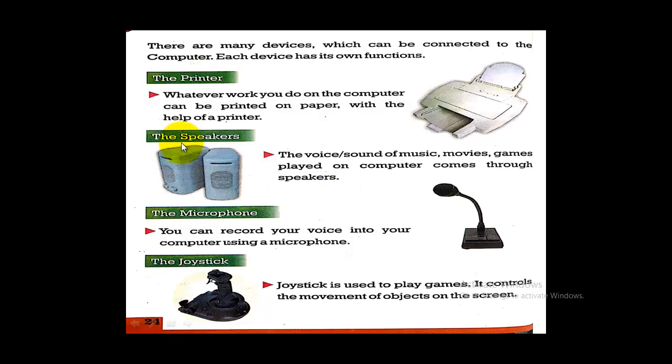Now the speakers. Now whatever sound is provided by the computer will come out through the speaker. The voice or sound or music or movies or games played on the computer come through the speaker. So these speakers must also be connected to the CPU, because we all know that every work is done on the CPU.